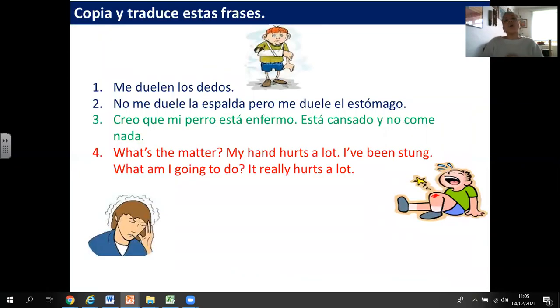Right, so copia y traduce estas frases. So here you've got these sentences. They are color-coded, so you know that it goes from easy to more complicated to more challenging.